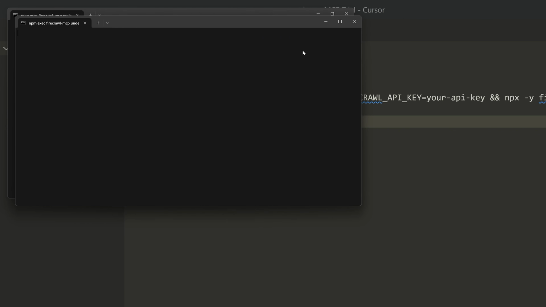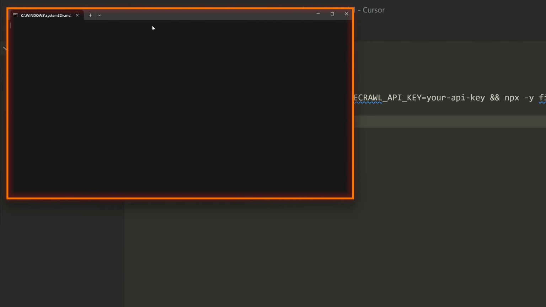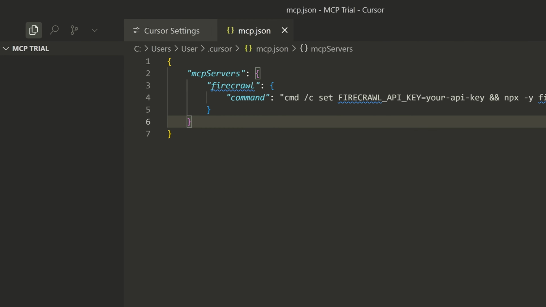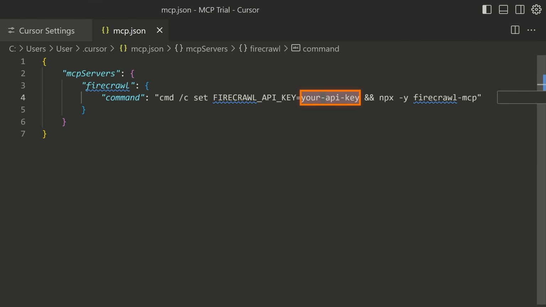What I'm gonna do, and you can see when I run this, it actually opens up a new terminal when I save this, and it starts running this process in the background. Now, I'm gonna close this for right now. I'm gonna put my Firecrawl API key here, and then I'm gonna show you how this works, and then we'll add some other MCP servers that will be a bit more simple.